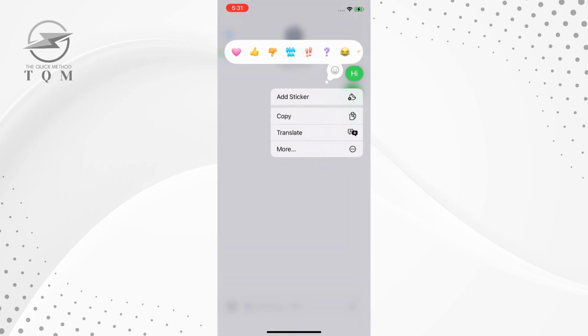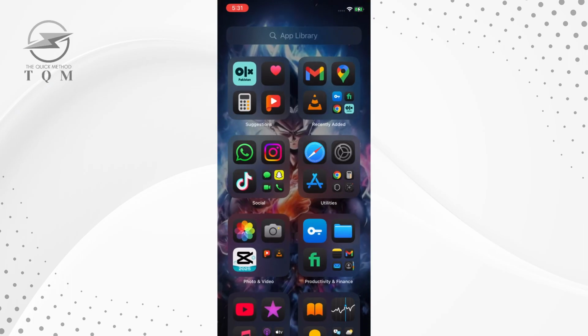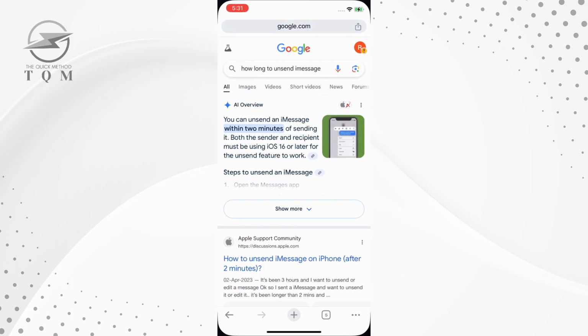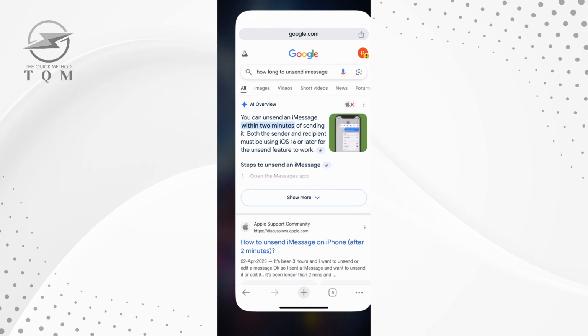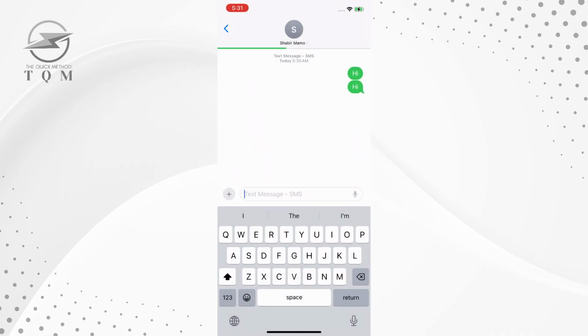However, there are some important details to keep in mind. For instance, if you try tapping and holding on a message after some time, you might not see the Undo Send option. That's because Apple has set a time limit on how long you can unsend a message, specifically two minutes. So if it's been more than 2 minutes since you sent the message, you can no longer use the undo option.